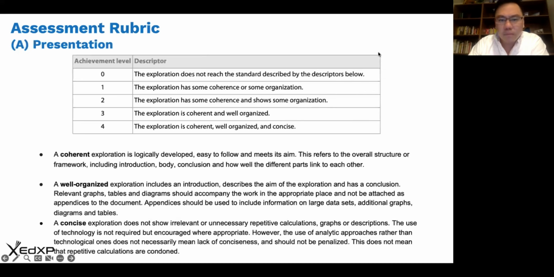Okay, I'll start with the first component, presentation. Presentation out of 20 marks is worth 4 marks. To achieve the full 4 marks, it is possible. Your IA must be, in 3 words, coherent, well-organized, and concise. So actually how teachers mark this is they look through these three criteria.